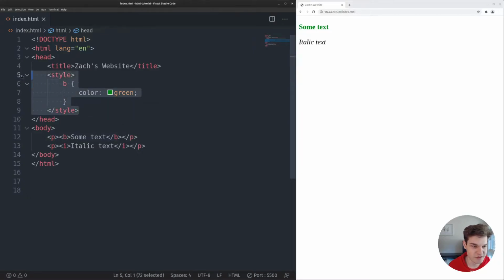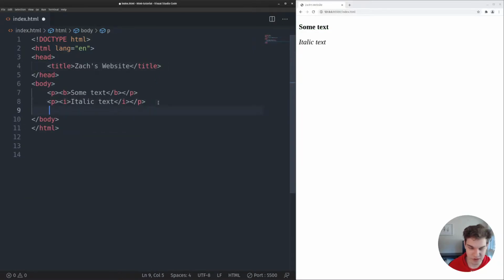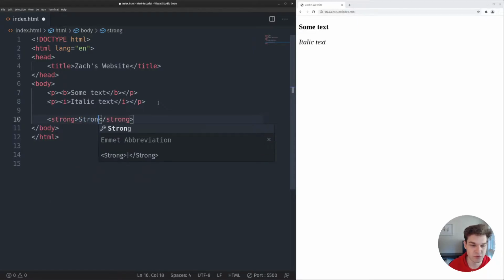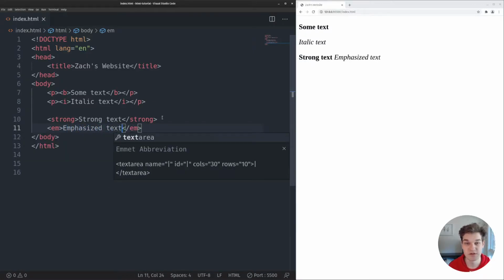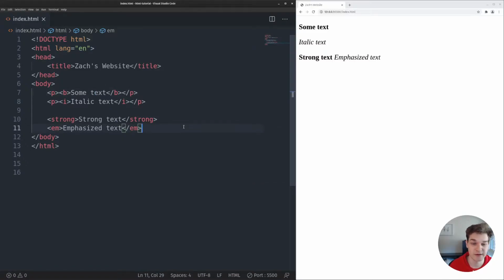So if I remove this and I created a strong tag and I had some strong text in here, if I changed this to green through CSS, through styling it, then it would make perfect sense because strong doesn't say it's bold, it just says it's strong, which could mean anything. So we should be using strong for bold and EM, or emphasized, for italic text. So these are the two new semantic HTML equivalents for bold and italic.